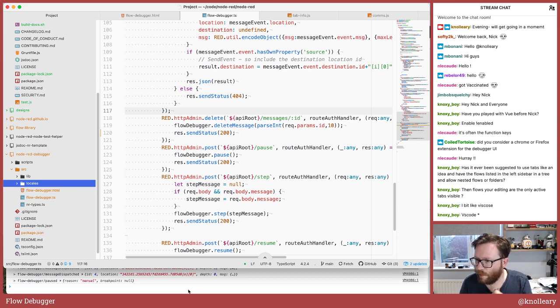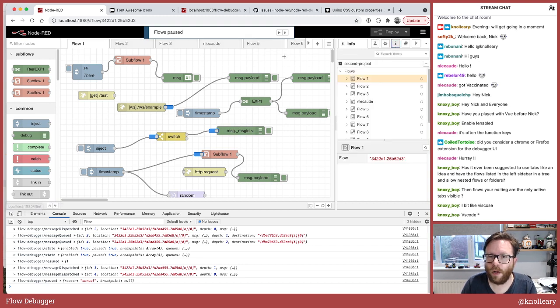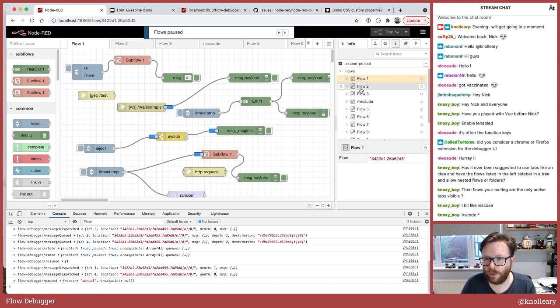Sorry, Noxy Boy. Has it ever been suggested to use tabs like an idea and have the flows listed in the left sidebar in a tree and allow nested flows? So yeah, there's lots of discussion around what the ways are to organize the flows. There are people who are very passionate for having a vertical tab bar rather than the horizontal one, particularly when you get lots of flows. Some of the mitigation is, we do have a one-click list of your flows which you can search. We do have a tree view of all your flows over here, which can be searched and navigated.